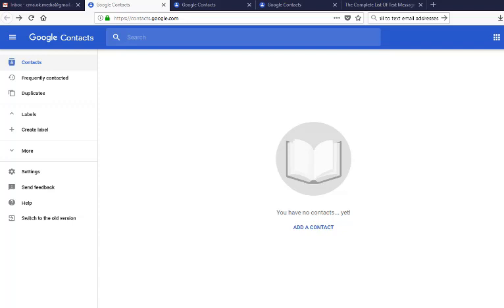Today I want to deal with group texts and group emails through Gmail. I'm using Gmail specifically because it's free, and I've noticed that most chapters typically use a Gmail account for that.